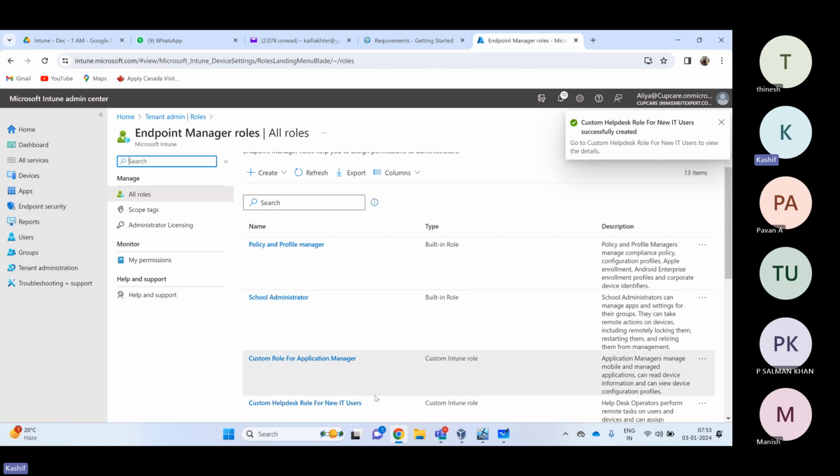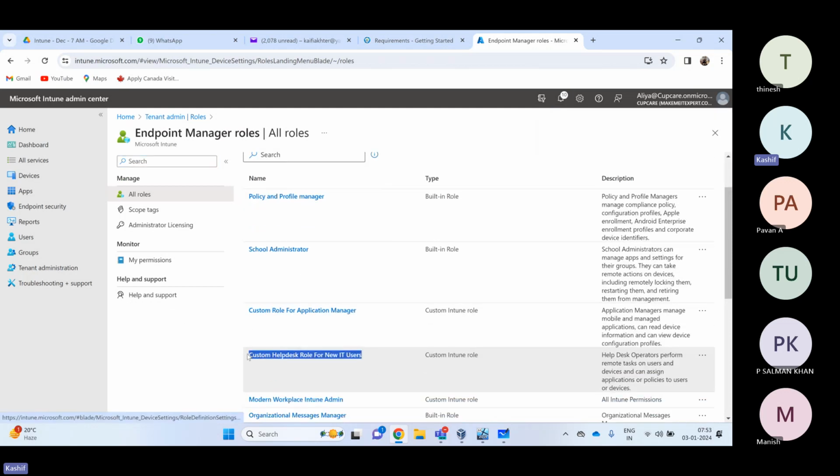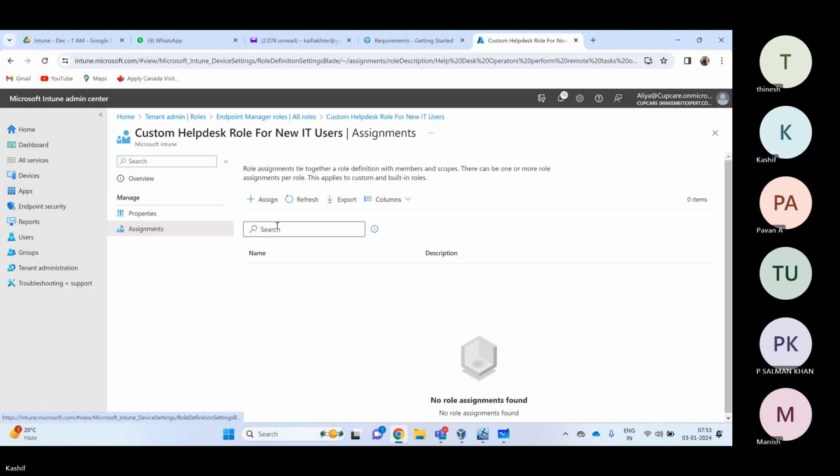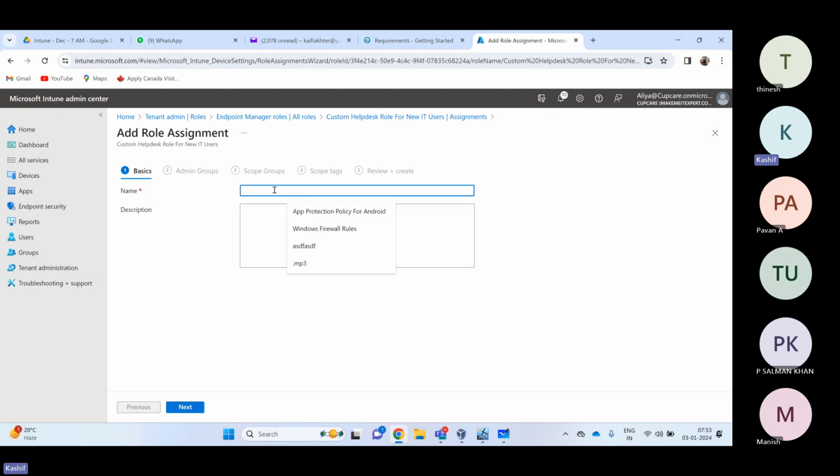So this is the new role which we just created: Custom help desk role for new user. Now you can assign this role to a user. So I'm going to click on this and go to assignments and assign. Okay, so help desk role for help desk employees.